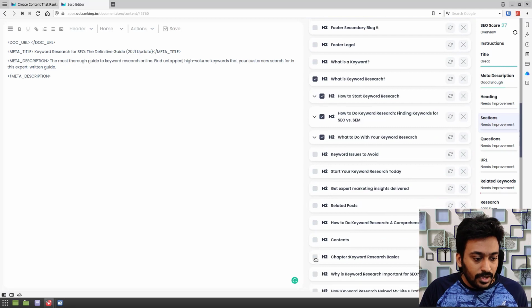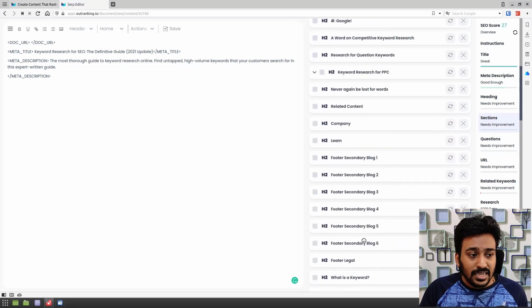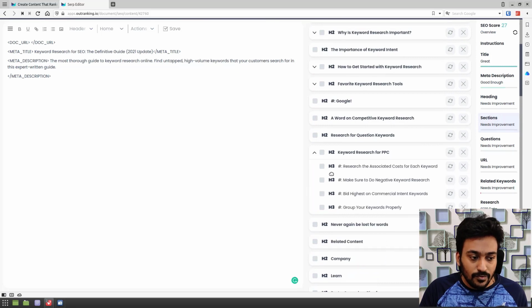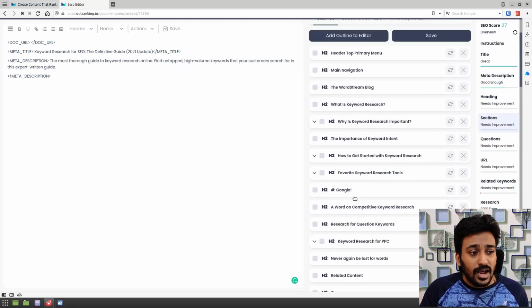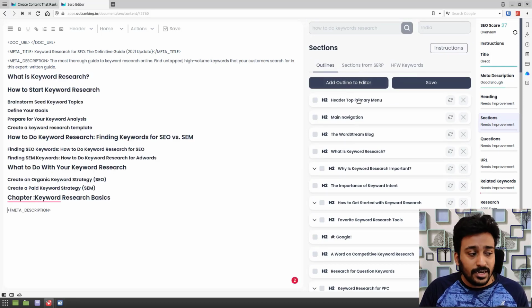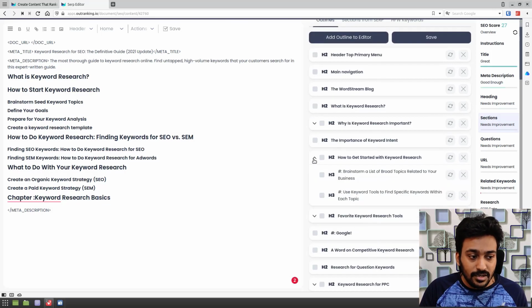For example, let me do this. Once I click on it, I can expand and see what other subheadings are available within that. And I can add the outline to the editor. Now it will create an outline based on that, so I can properly tag into that. There is one suggestion I asked for, which is still not included.